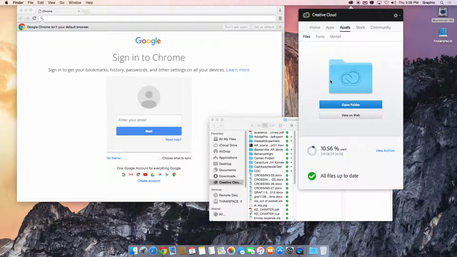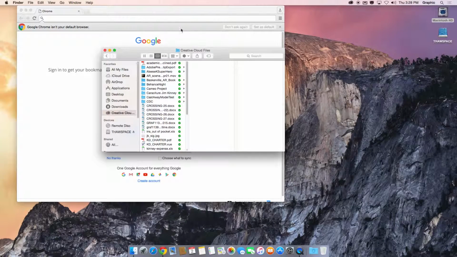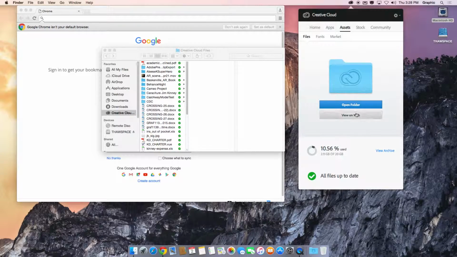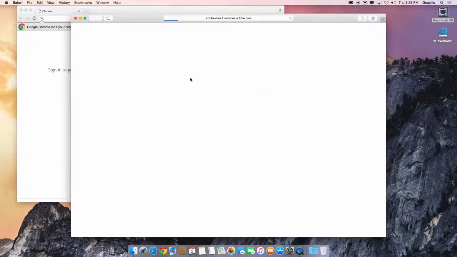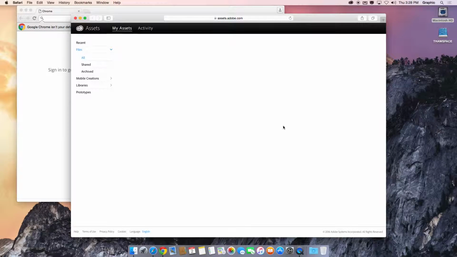Now you've got two options. You can actually open the folder, in which case it would open this local folder on your hard drive, or you have the option of viewing your files in a web viewer. I tend to prefer this myself.